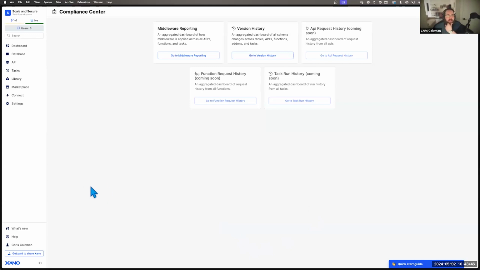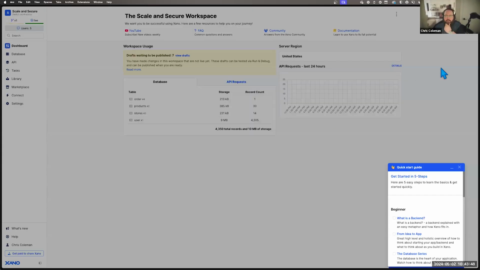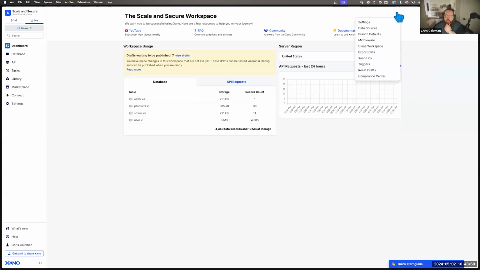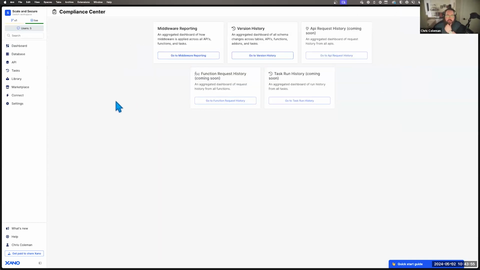This is the compliance center. We get to the compliance center by going to our workspace dashboard. We'll click these three dots here and we just choose compliance center. We have two sections available right now, with more on the way very soon. So the compliance center, as Cameron stated, is essentially just an aggregation of any activity that your team members have taken inside of this workspace.